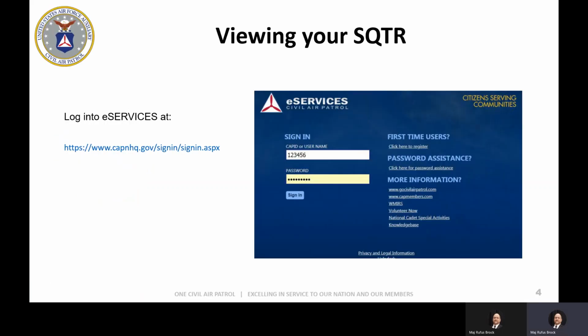We'll start with viewing your SQTR. First, open your computer browser and go to e-services. I've provided the link there for you if you want to take a screenshot. I'll hold on for a minute.